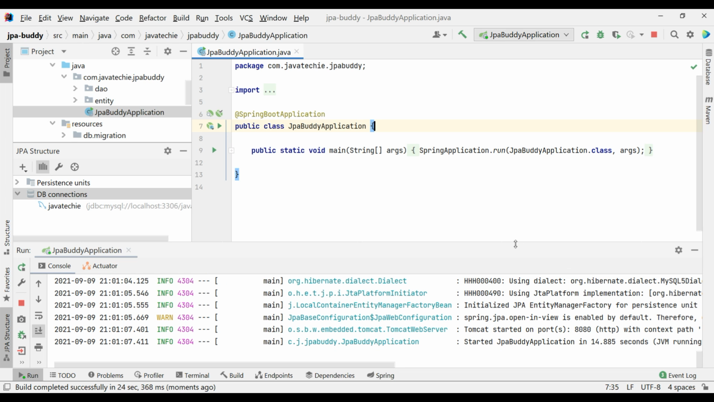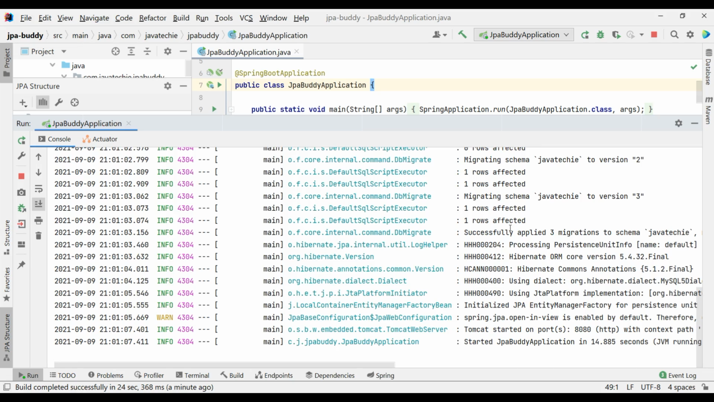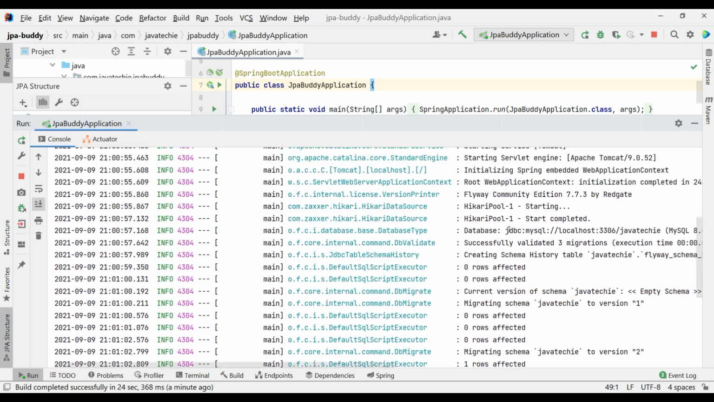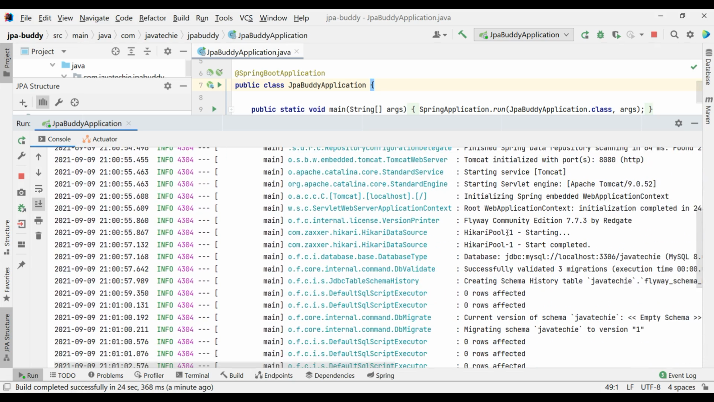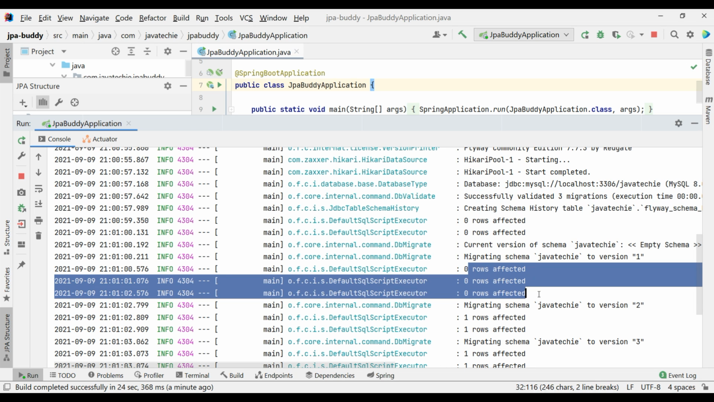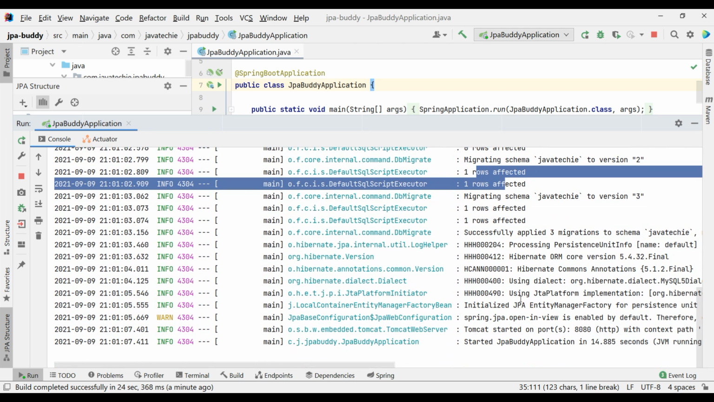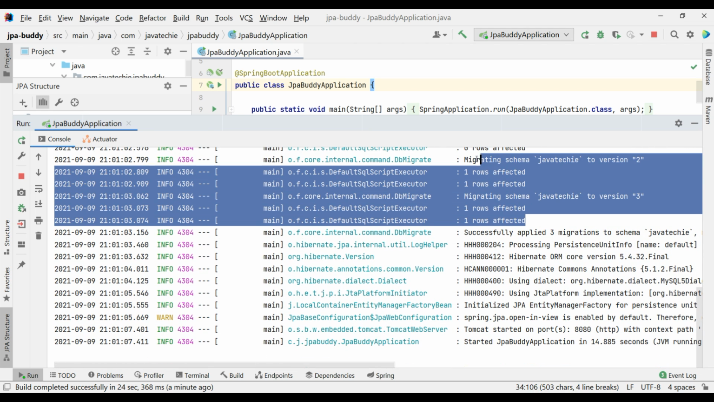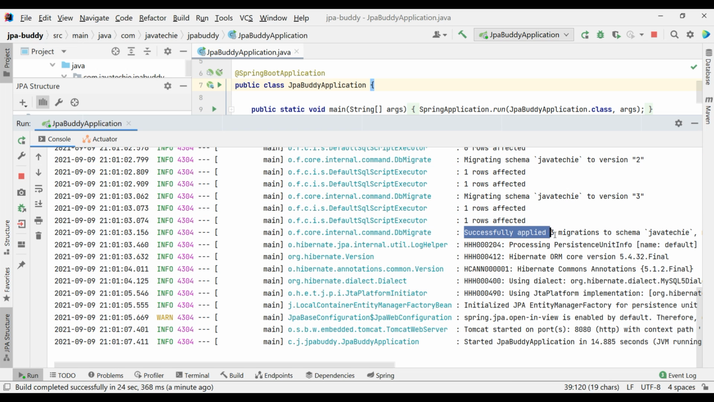Yeah. So if you observe, the application started successfully, and I also want to show you the migration script which we added. You can see here, successfully validated 3 migrations, the execution time, and 0 rows affected, 1 row affected. These are the migration script execution logs, we can say. Okay, successfully applied 3 migrations.